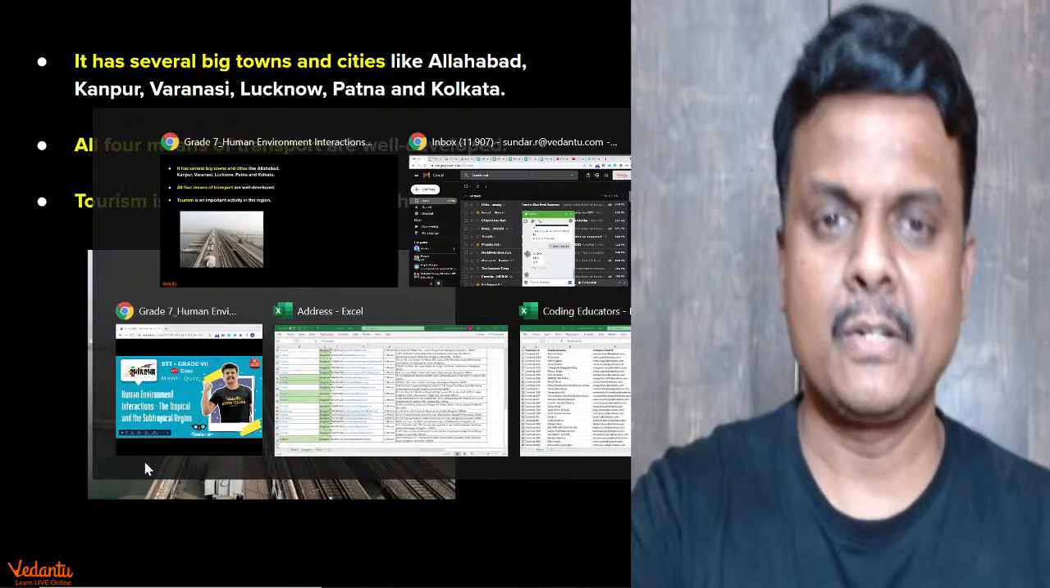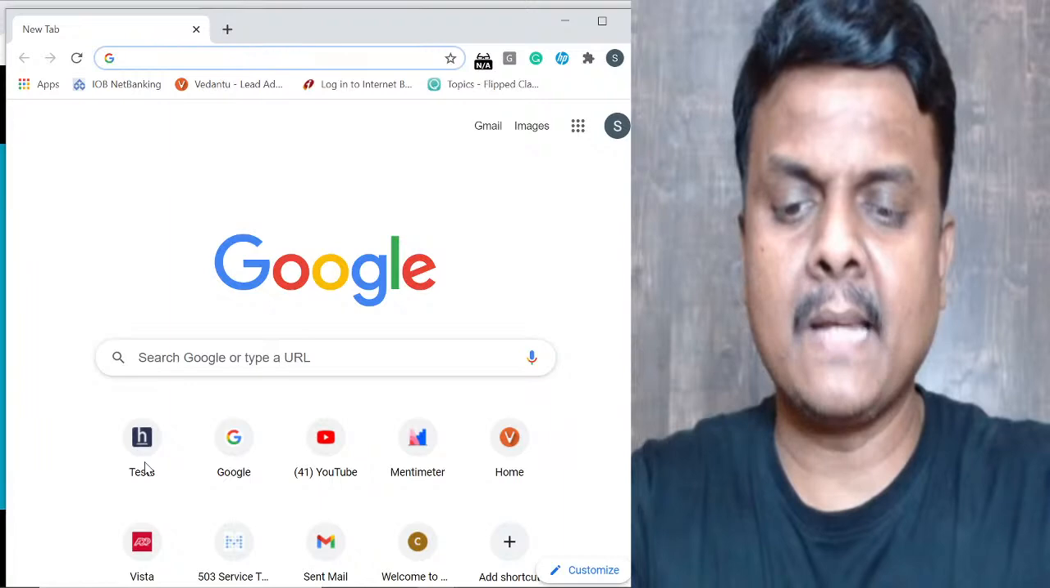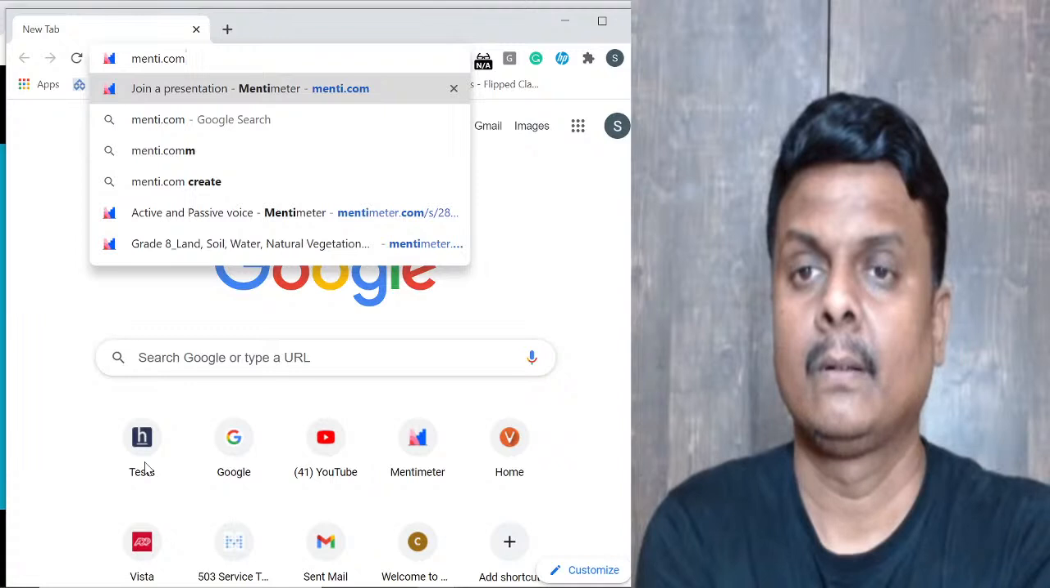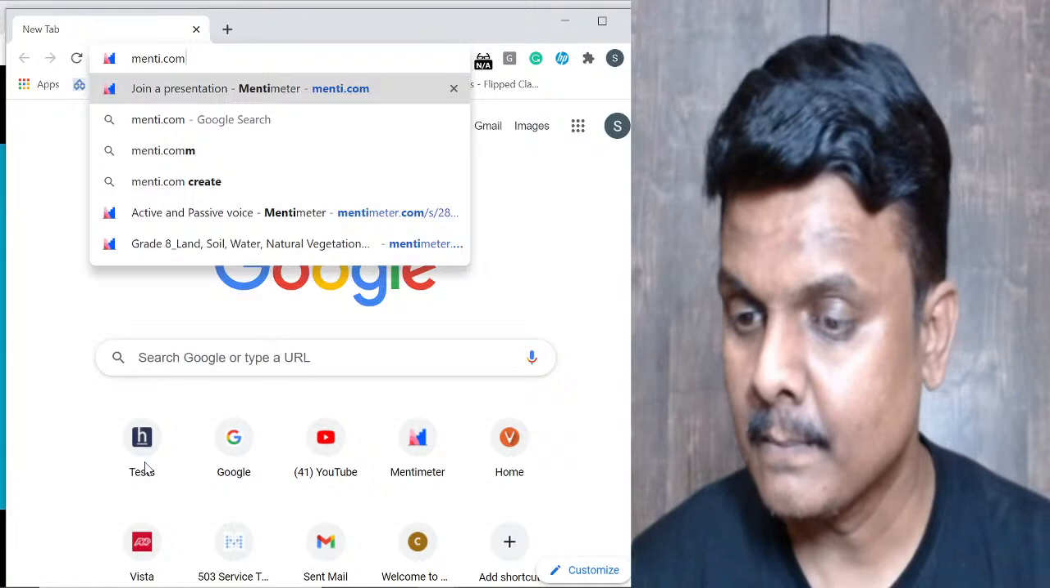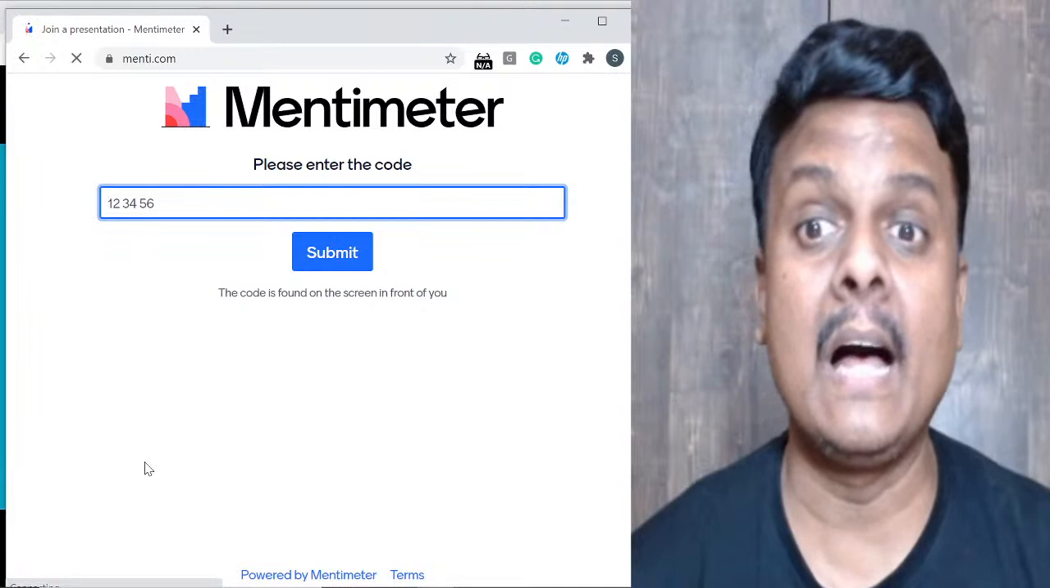So coming back, guys, I want all of you to open a separate browser window like this. I have opened Google Chrome. You can open whatever browser you have and type the website menti.com, M-E-N-T-I. Once you type in there, it is going to ask for a code.